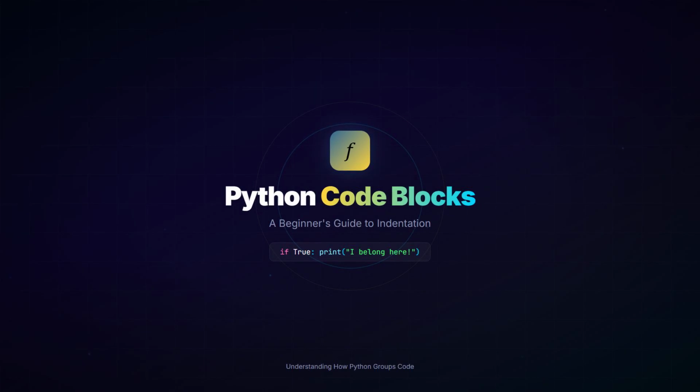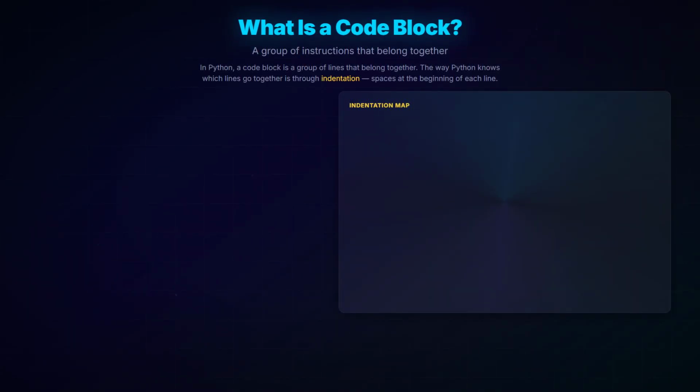Today we are going to talk about one of the most important concepts you will encounter when learning Python: code blocks. If you have ever wondered why Python is so strict about spacing, this video is going to clear that up for you completely. By the end, you will know exactly what code blocks are, why they matter, and how to use them confidently in your own programs. Let us jump in. So what exactly is a code block?